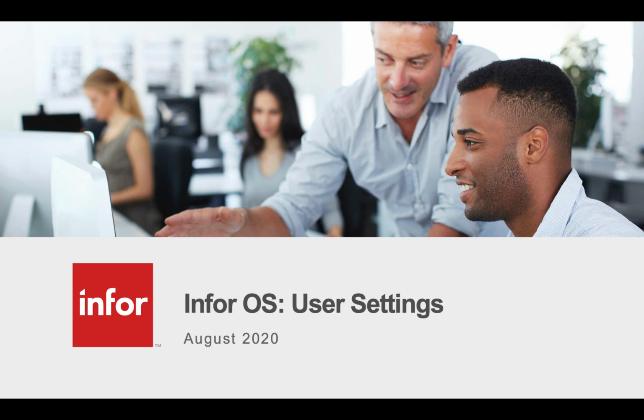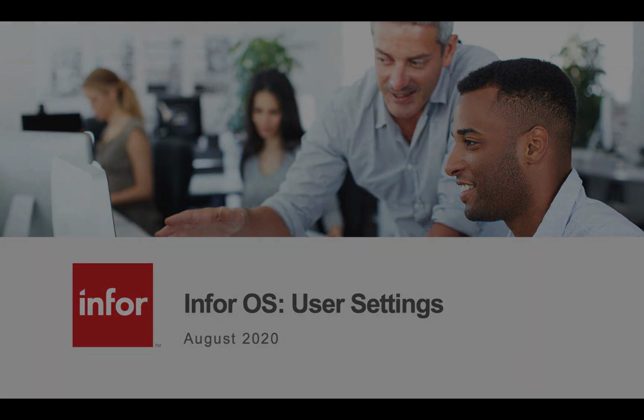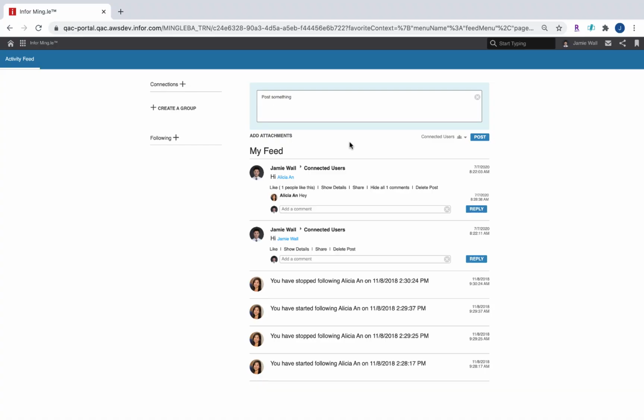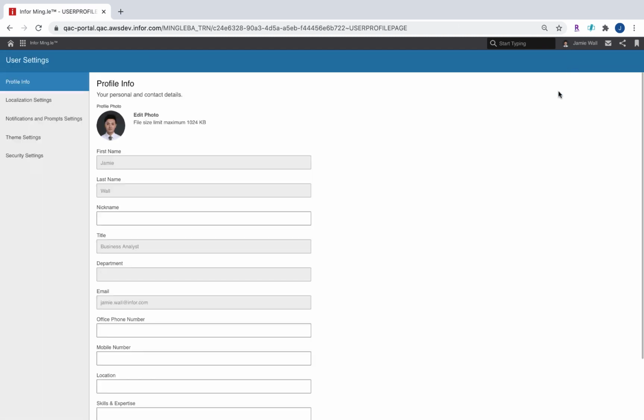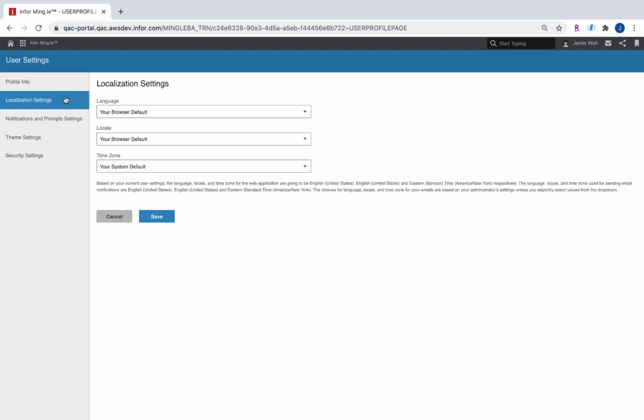In this video today, we are going to be taking a look at your user settings. You can access your user settings at any time by clicking on the user menu and then on user settings. In your user settings, you'll have the ability to configure things such as your personal information in the profile info page, your localization settings, notifications, theme settings, and security settings.